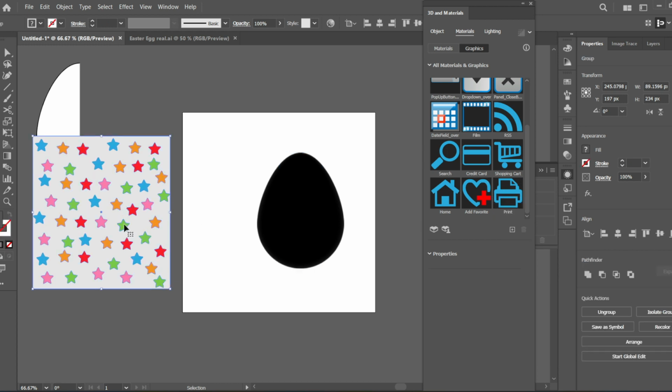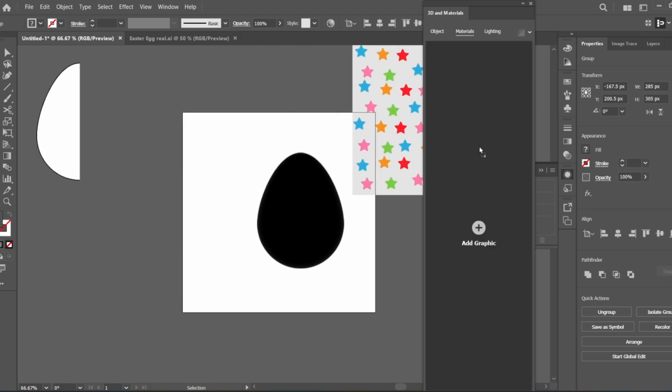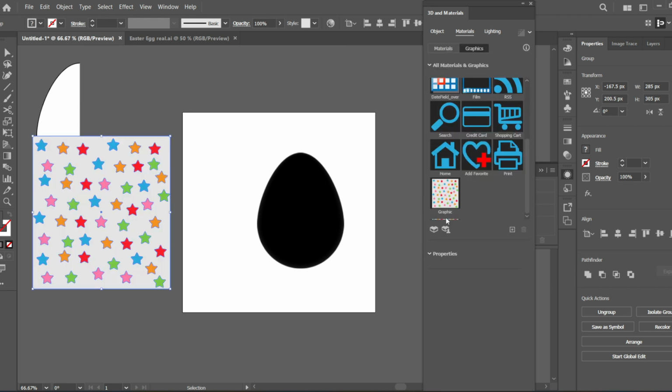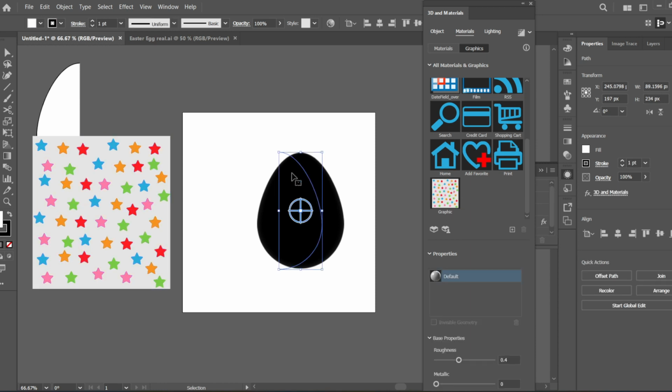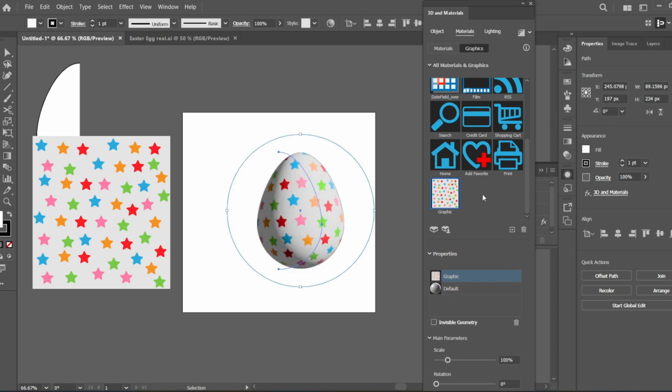But now that I already have it on my document, what I will need to do to add this to this panel is to just drag and drop it inside the panel. So here it is. You can see it changes to add graphics. Once you release your hand, the pattern has been added. So now let me select back my shape, then click on the pattern. Voila. So it has added my pattern to the egg.